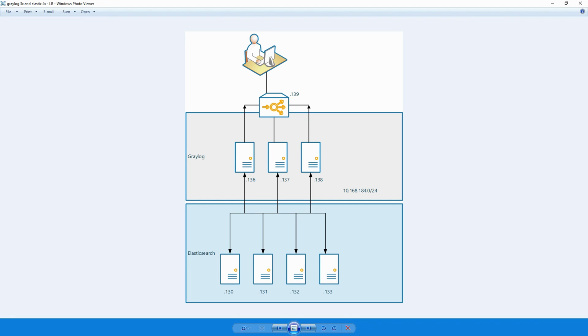In this video, I will show you how you can monitor your Graylog cluster or server or servers or whatever you have there, and your Elasticsearch cluster or the Elasticsearch servers.